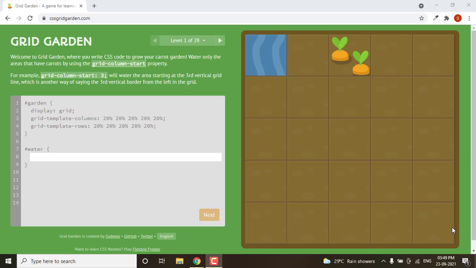Now let's solve the cssgridgarden.com game. So welcome to the grid garden where you write CSS code to grow your carrot garden. Water only the areas that have carrots by using the grid column start property. For example, grid column start 3 will water the area starting at the third vertical grid line, which is another way of saying third vertical border from the left in the grid.